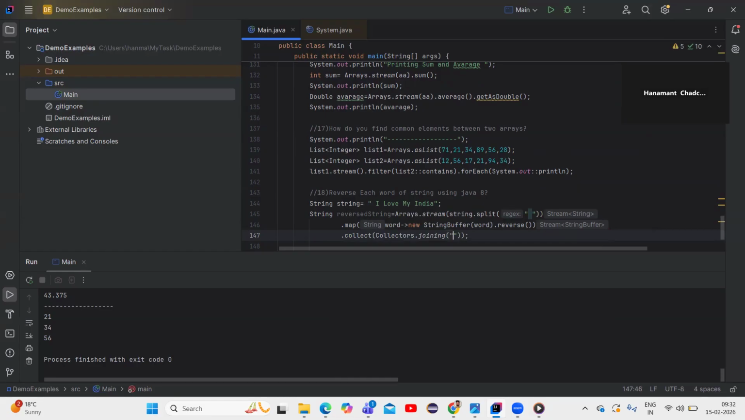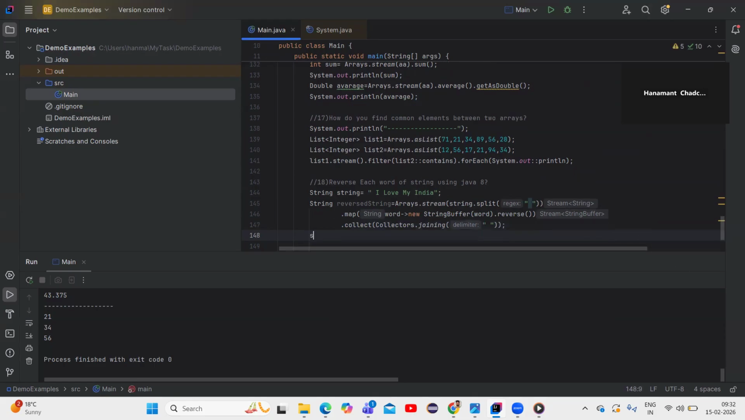This intelligence is very dangerous. Automatically, it understands what exactly I'm going to do. I just gave collect and enter, and it took the joining method automatically as well. Then System dot out, reverse string.